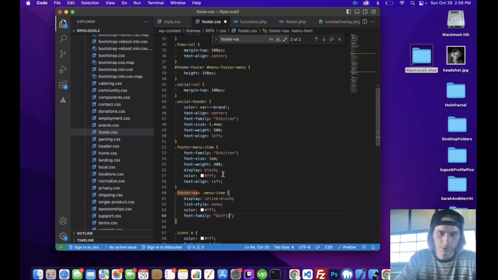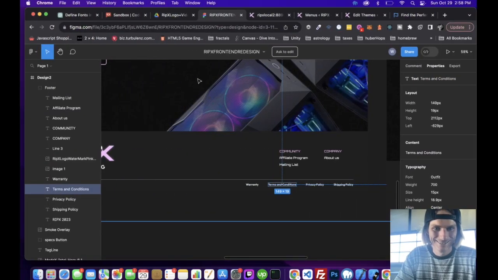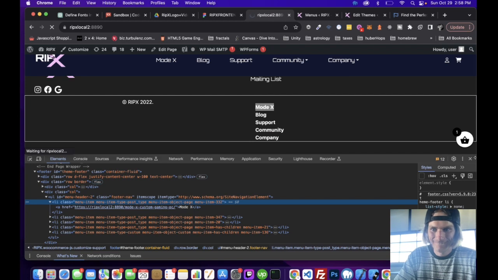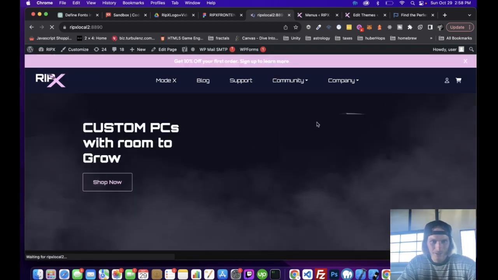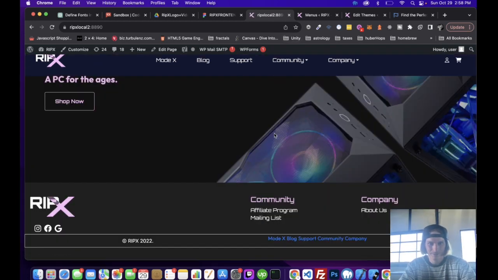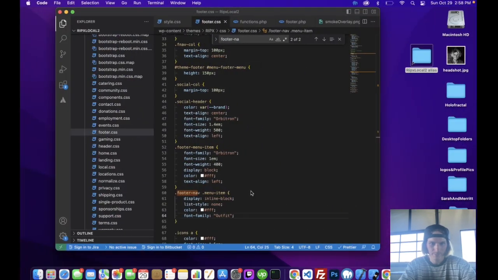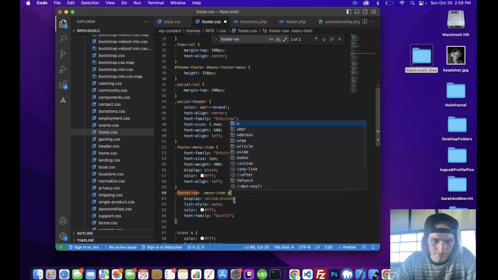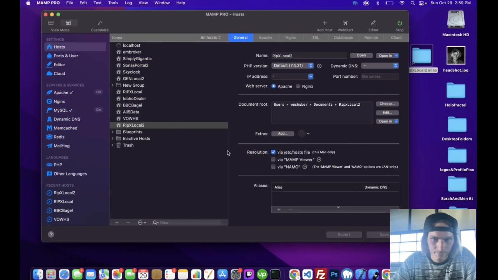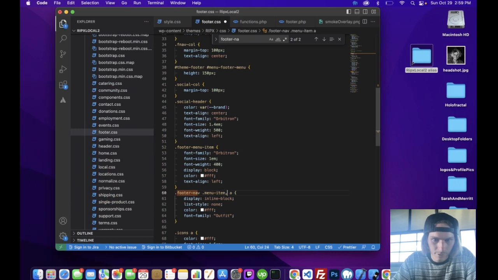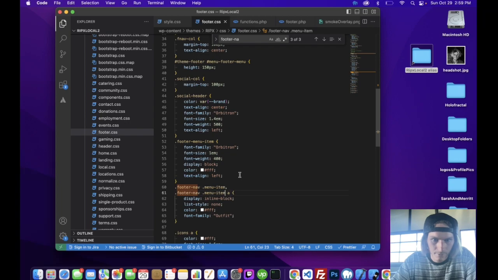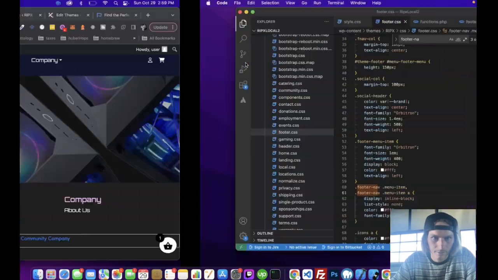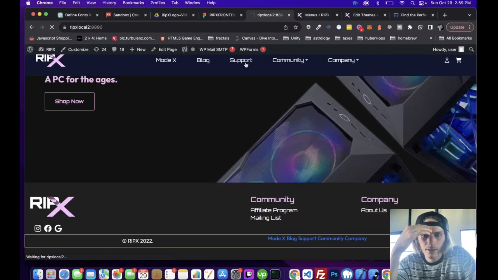I'm so ready to be done with this. So close. Beautiful. We just need the white back. Let's just make sure that we get both of these. Okay.